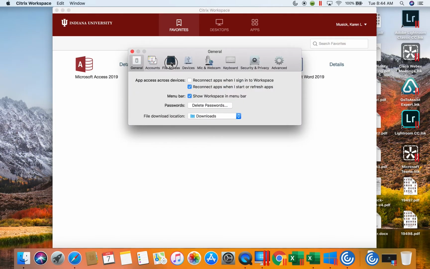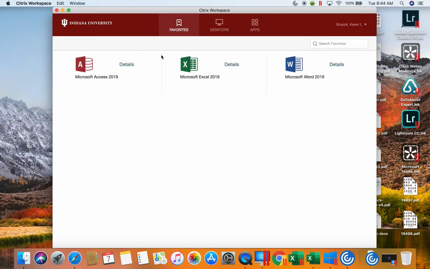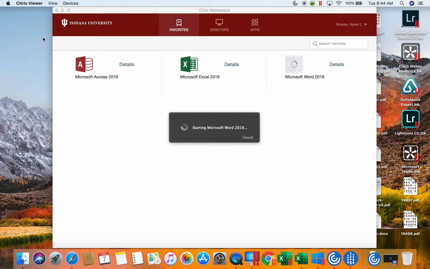If you go to the File Access option, you can choose Read and Write. This will give you access to your files in your documents on your Mac. So I'm going to go ahead and close this. And then I'll show you how it will work now when you open up your Word app, for example.